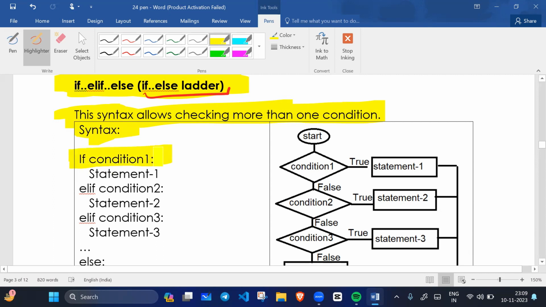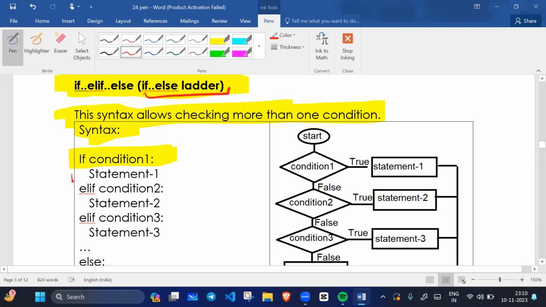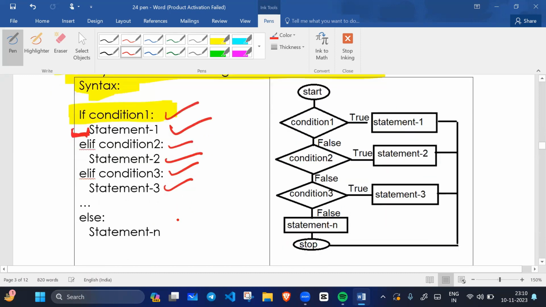So if and condition, then colon. Do not forget the indent. The space before the statement is known as indent. Whenever you create a block, we always give the indent. Indentation is important. Remember, everyone. So in the if block we have statement one. Elif means second condition. In the second condition we have another statement. In the third condition we have another statement.